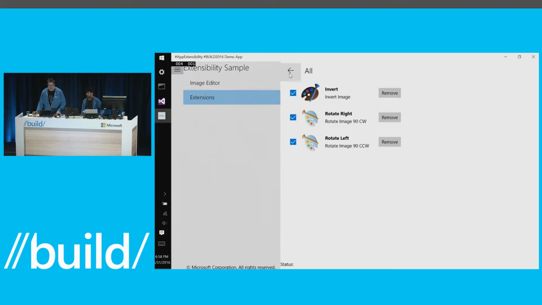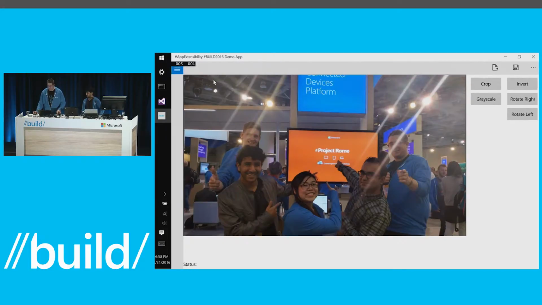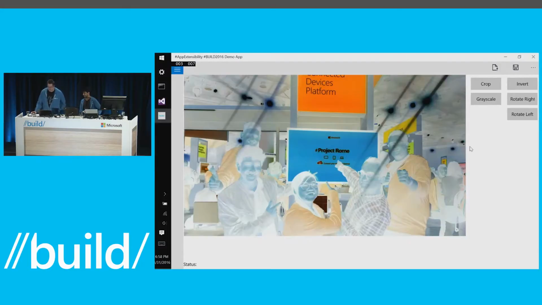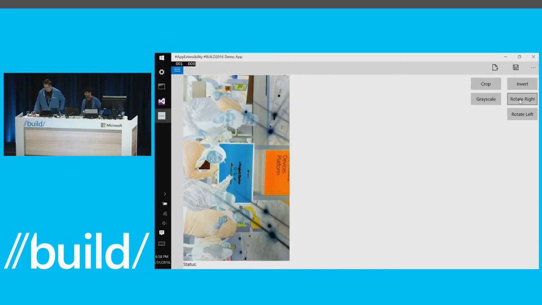So we turn on these extensions, go back to our image editor. Now you see some new buttons over here: invert, rotate right, rotate left. So let's go ahead and invert this image and see how much better it looks. Looks way cooler. You look a little evil, though, I'd say. But it's just not enough to make it invert. Let's really invert it. Let's put it upside down.